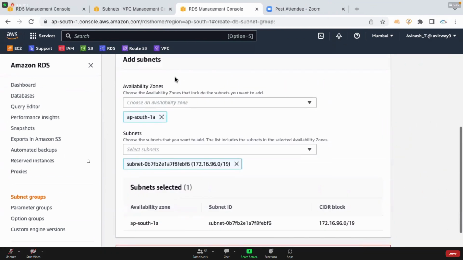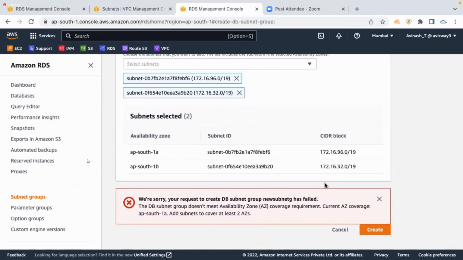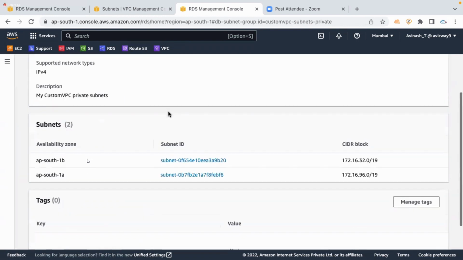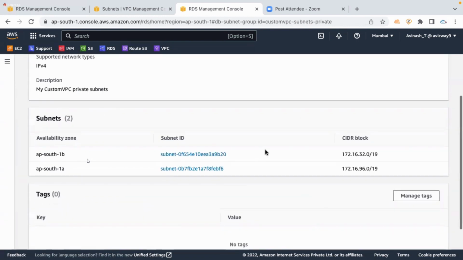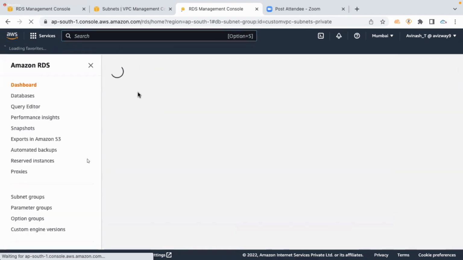So go and select multiple subnets here. Then when you click on create, it will create. That's what I did, if you missed it. Okay, this is what the subnet group looks like. Here are the 2 subnets I have added.